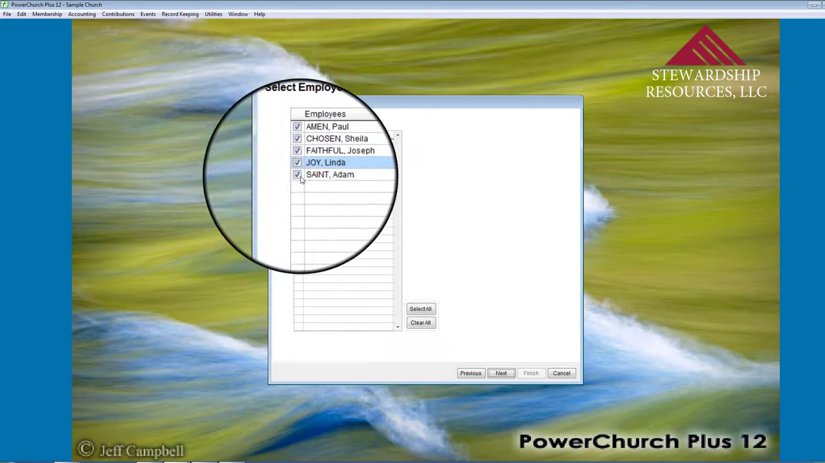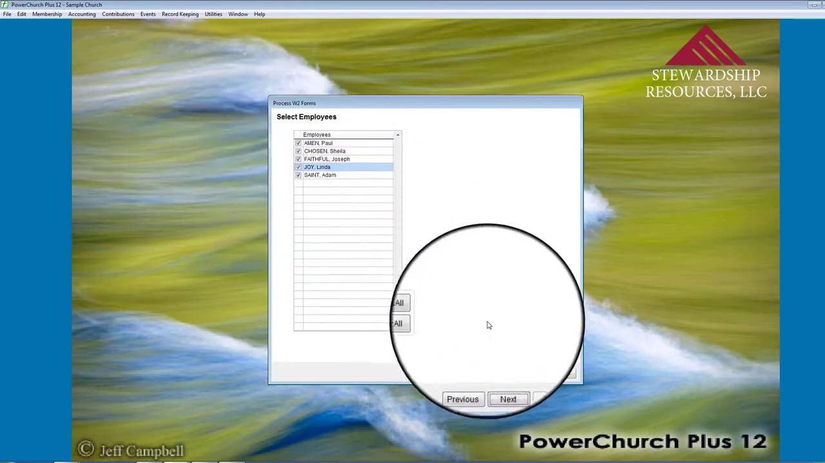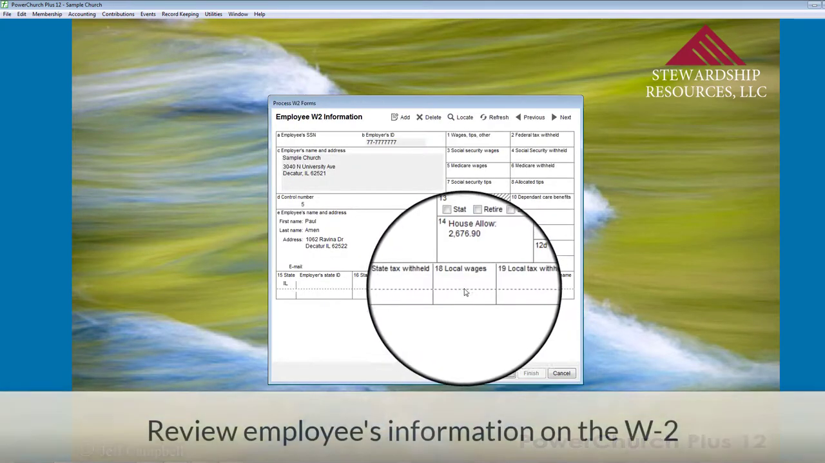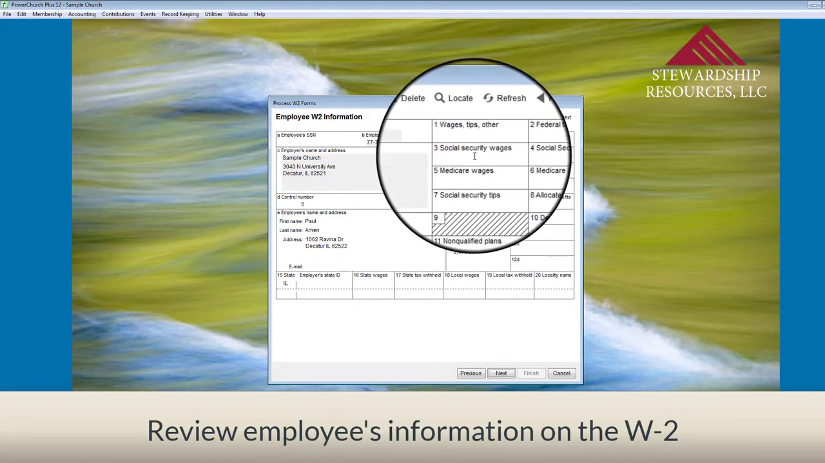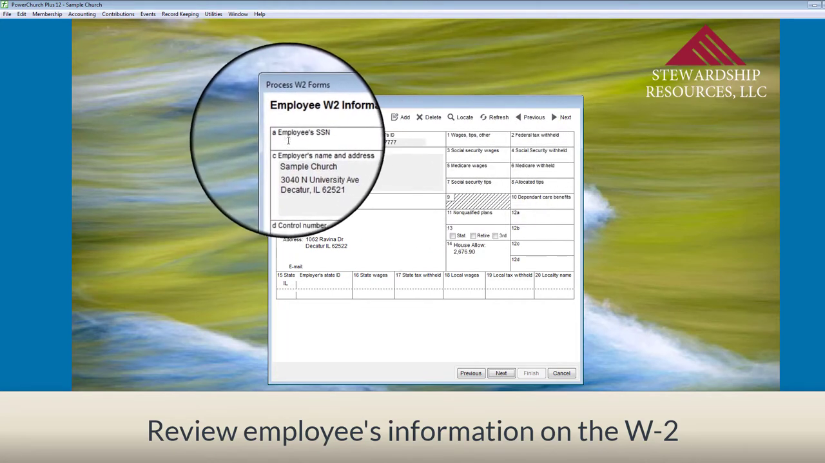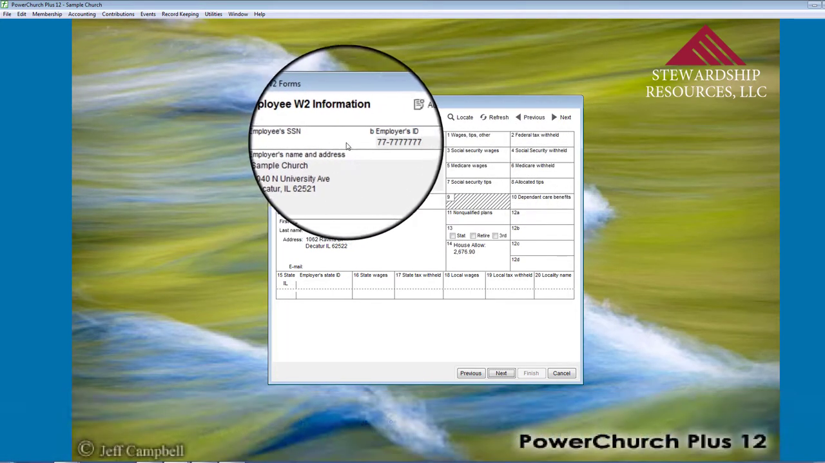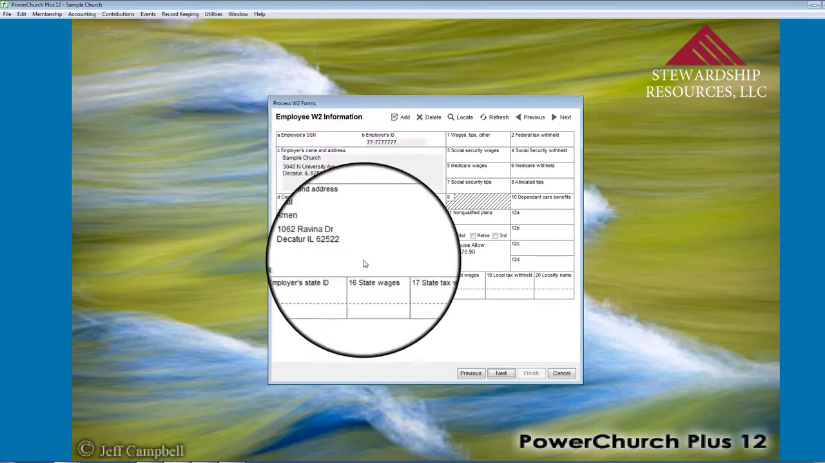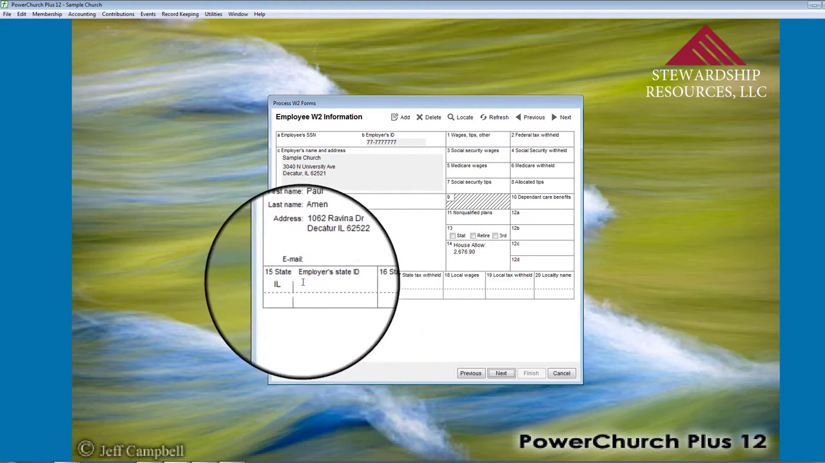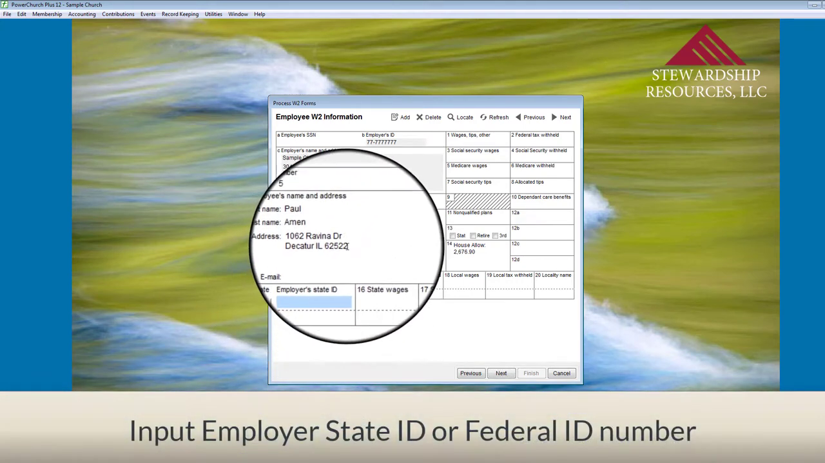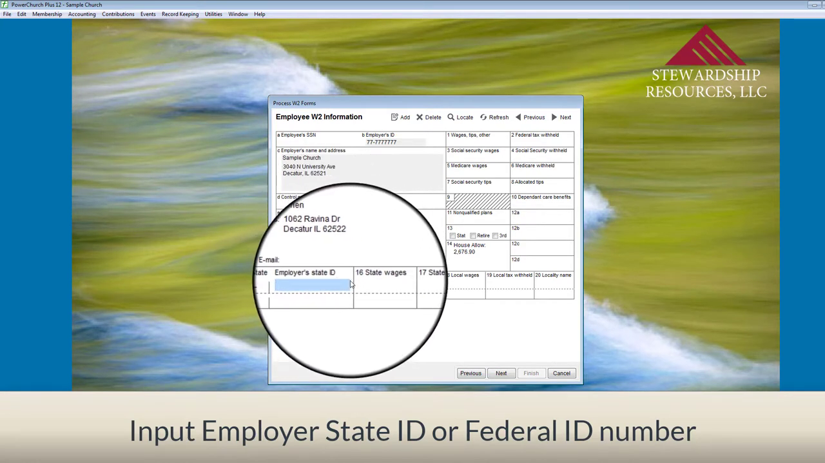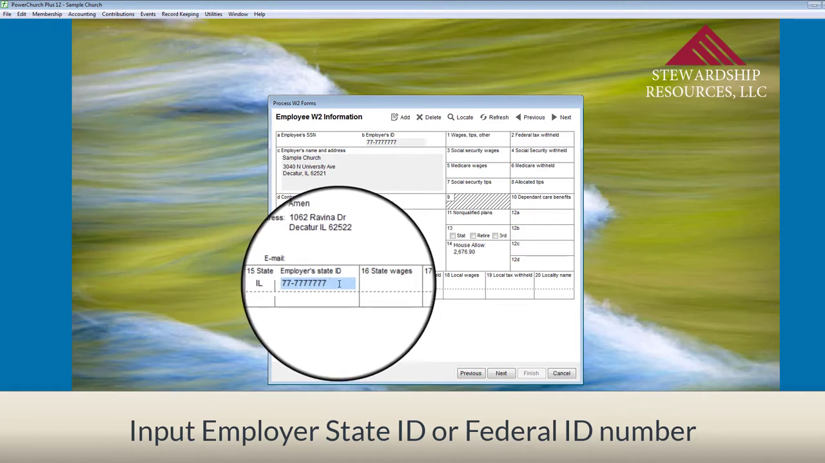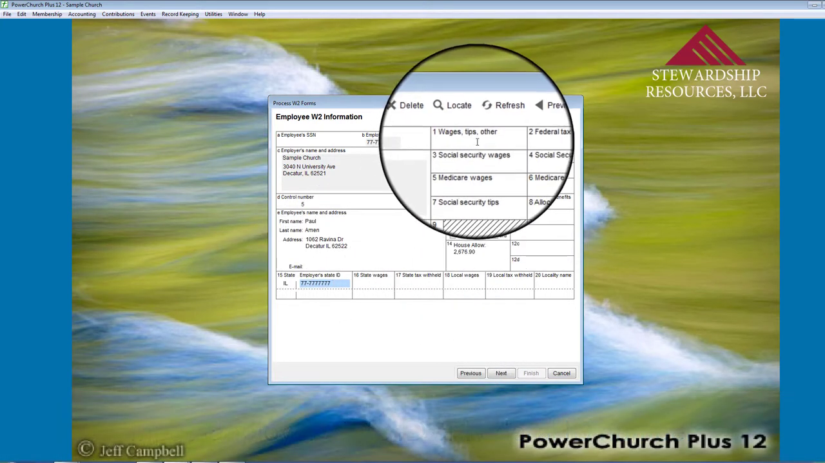These are the employees that are included. If there's someone who is not going to get a W-2, you can just uncheck their name. Click Next. And from here you can view what the information is going to be on their W-2s. You want to make sure you have their employee social security number up here in the top left hand. Make sure that you have their name and their address. Now down here, notice that there's no employer state ID. If your state has taxes, then you're going to need to make sure that number's in there. You can also use your federal ID number, will work as well.